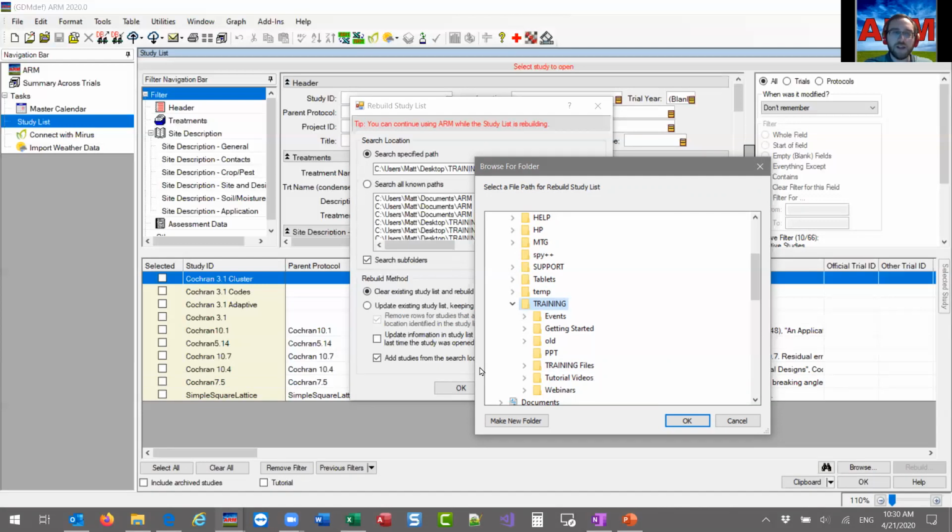Again, that's the nice thing about the study list, is we're not changing data. It's really only this temporary view. It's actually literally just a database file that's keeping track of this information as we open up. ARM will open up each study real quickly just to fill in a row in the database, and then we can sit and filter it, is essentially all we're doing here with the study list.